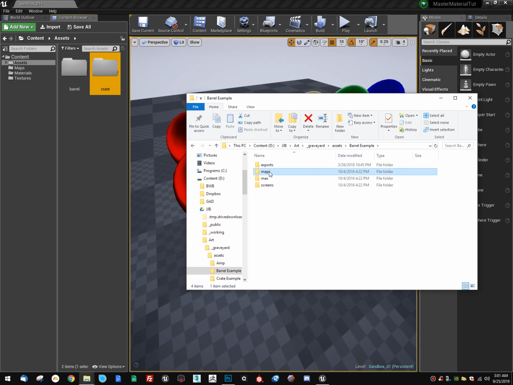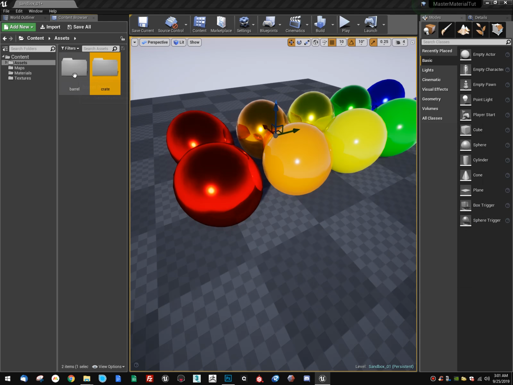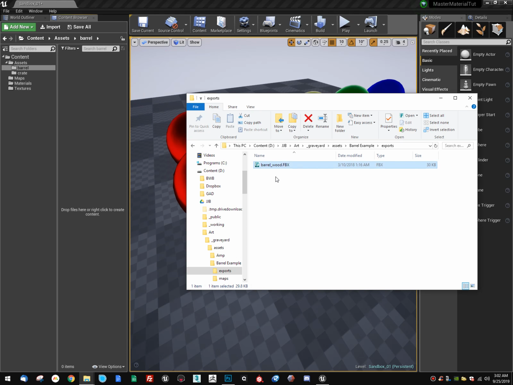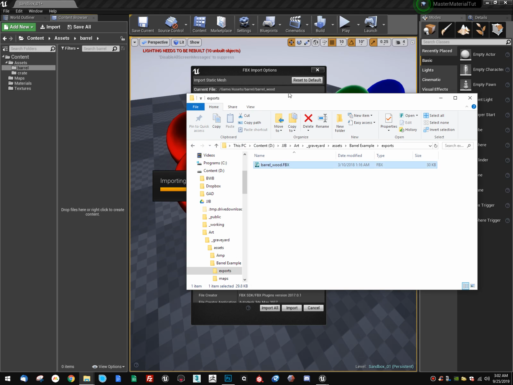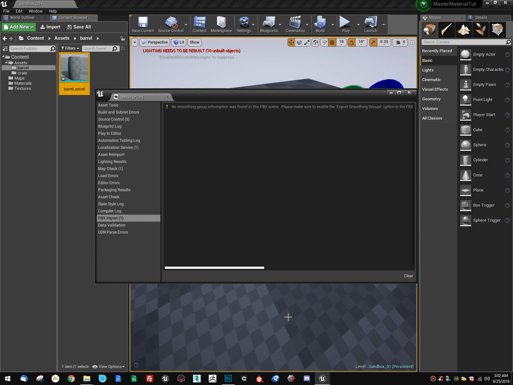I'm going to go ahead and add in. Let's do this. Exports. Barrel wood. Barrel wood. Boom. And it's asking me here, here are all my import settings. I'm not going to mess with anything. Yeah, import. Apparently there weren't any smoothing groups on this.